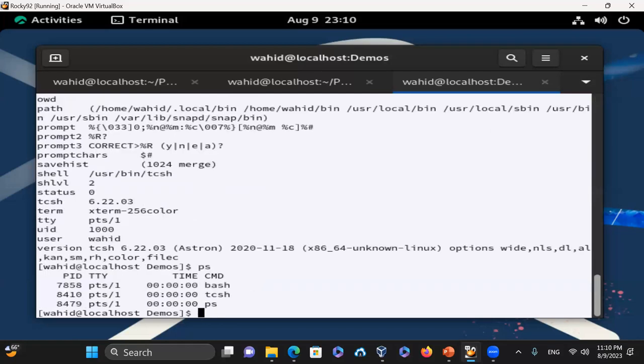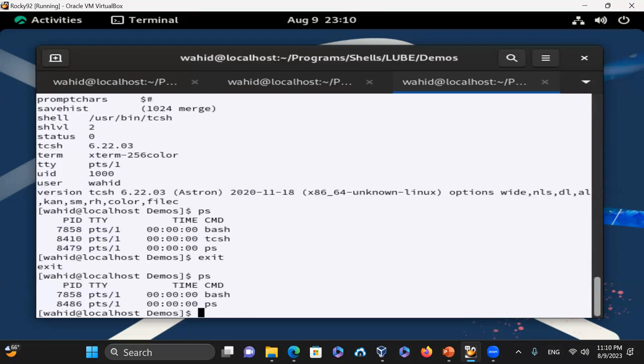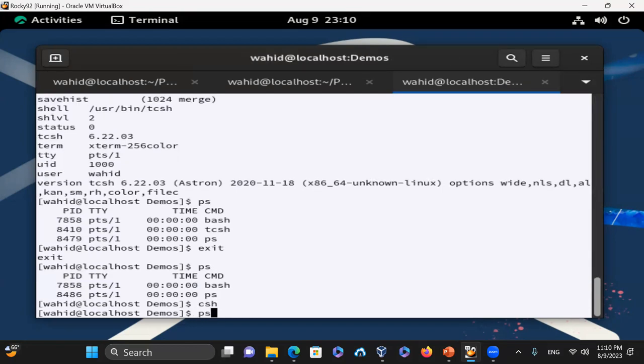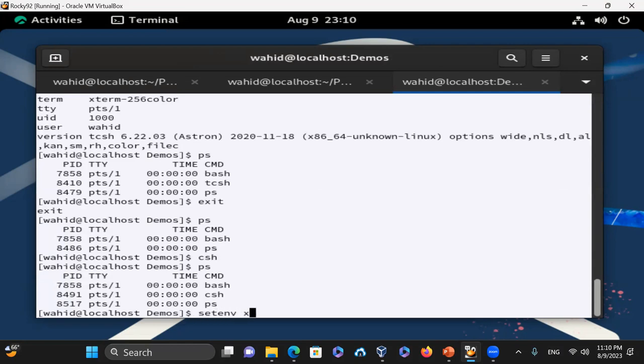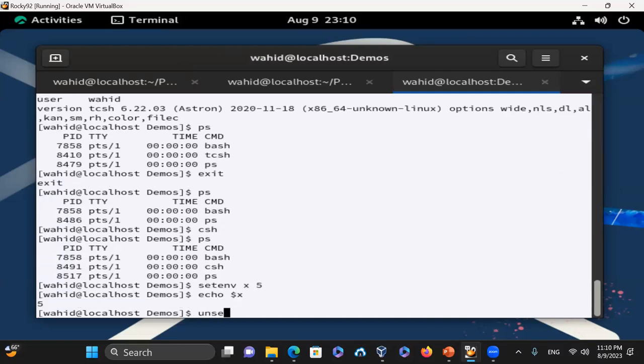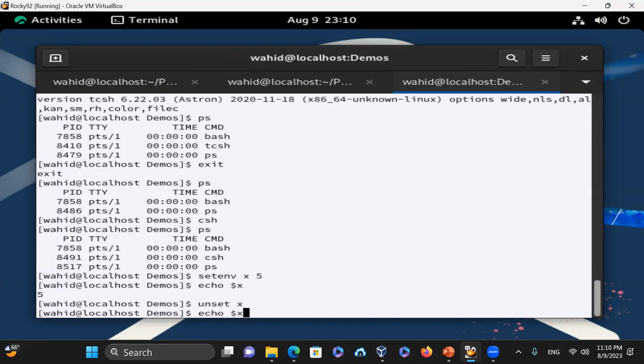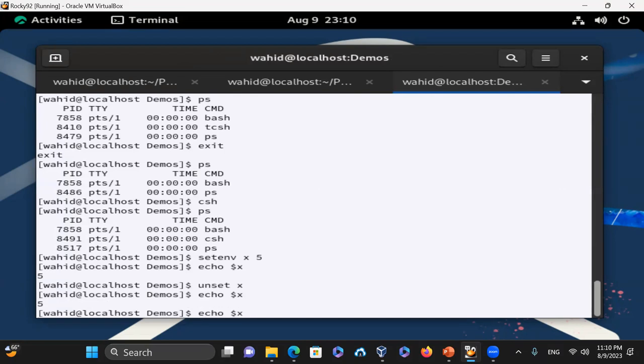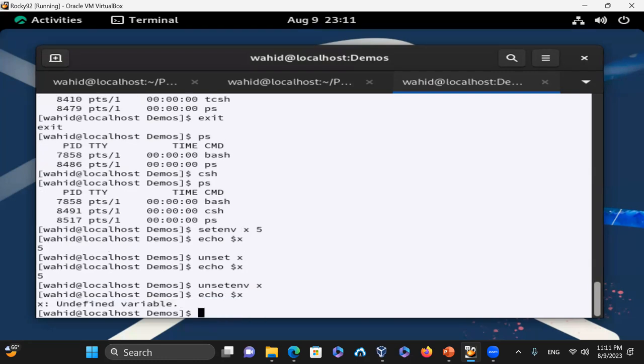Similarly, if I do an exit out of this one, I go to PS. Now I can go to C shell, and now I'm in the C shell. Setenv X is equal 5, and then echo dollar sign X, it is defined. And then unset X, echo dollar sign X, it is still defined. That's why unset is not going to work if you are doing a global variable with setenv. Sorry, it works for a local variable. So set, unset, unsetenv. And now if you do echo dollar sign X, it is not defined. That is for the C shell.